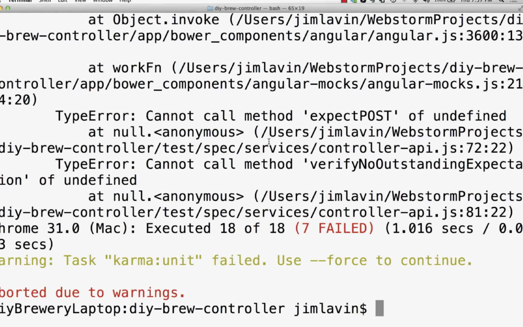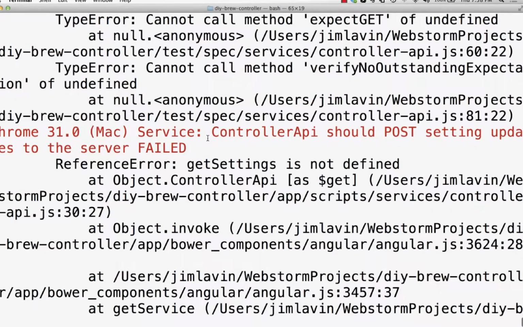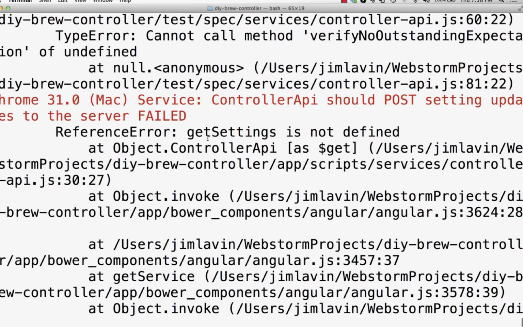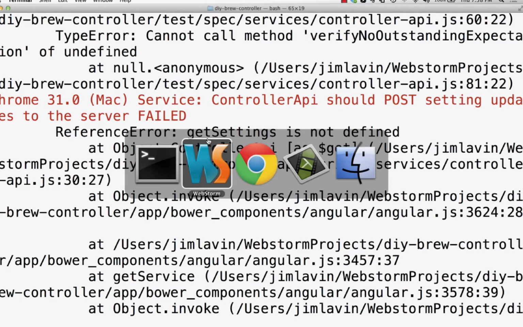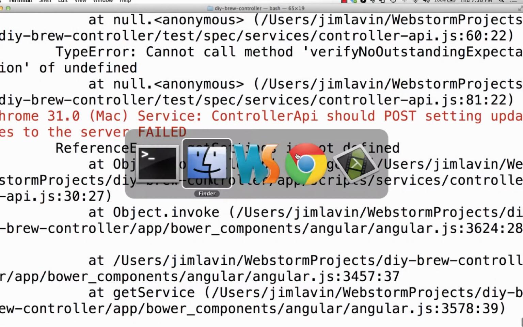So now I have 7 failed because every one of these methods that references get settings is failing. So it's all failing there. I'll go back and change it, and it'll go away.